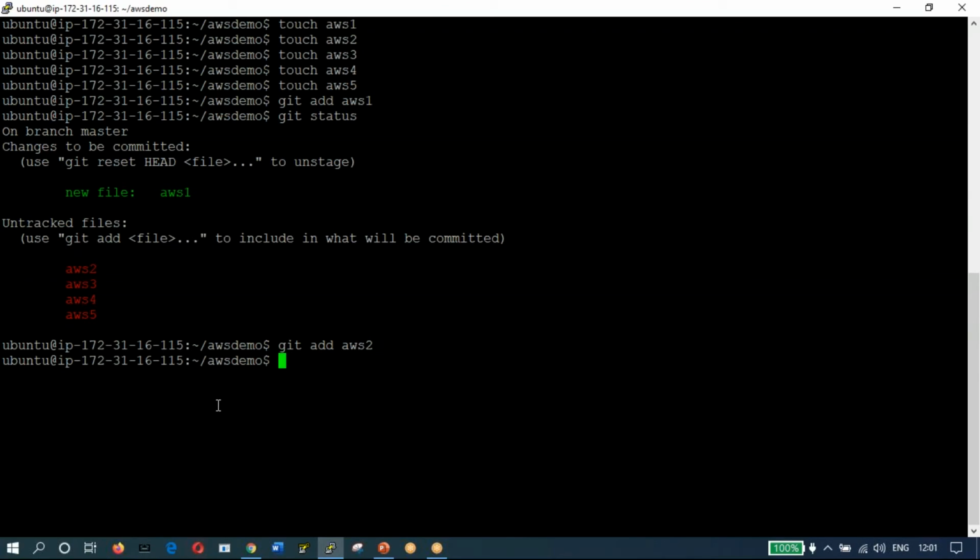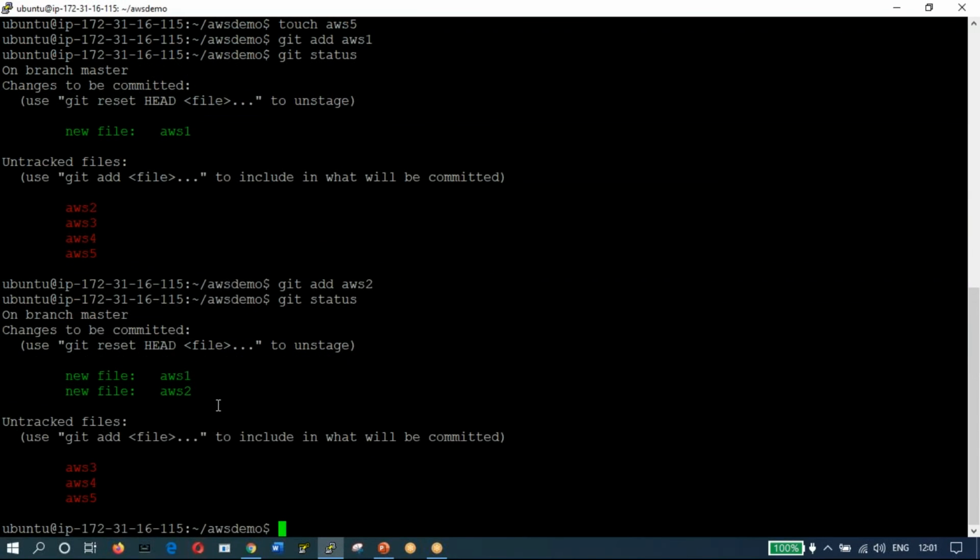So let's click enter. Now check the status, git status, right? If you see here, aws1 and aws2, both of these files are tracked now. So 3, 4, 5 are not. But if you want to add all these files at once, there is one short command which you can use, which is git add and then dot. So all the files will be added at once.